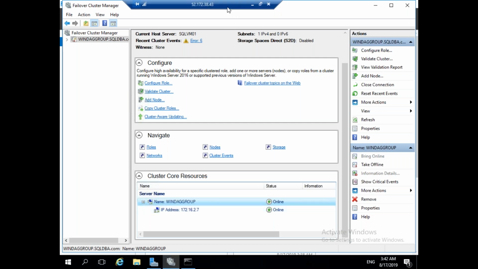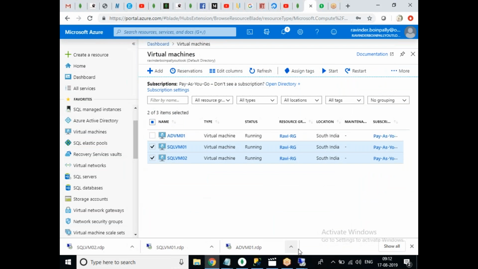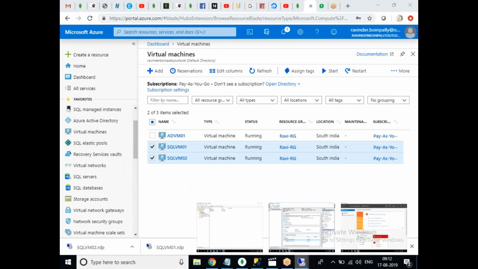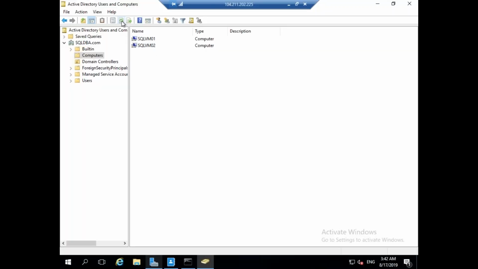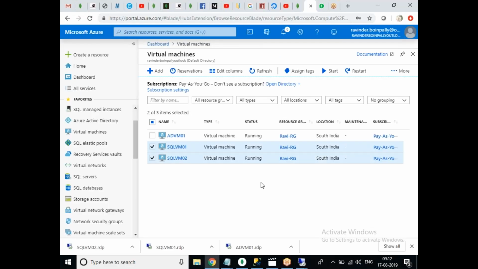Now, if I go back to the domain and look at it, it will create an object called wind AG something we gave, right? So here, wind AG group. This is a computer object. It is created through our AD admin account. It is created because we have given create permission. If not, this will fail. You cannot configure this if you don't give that permission. That is a very important permission.